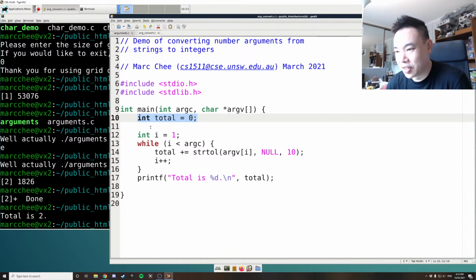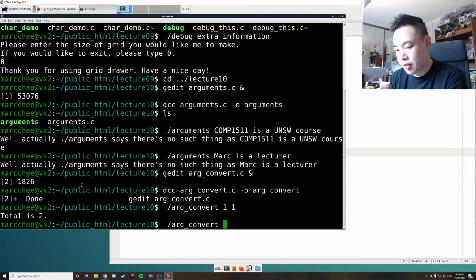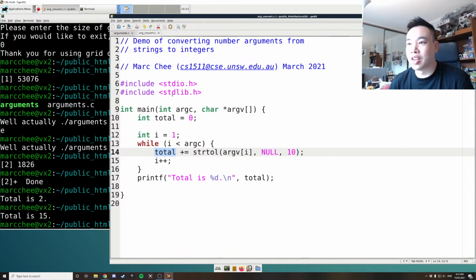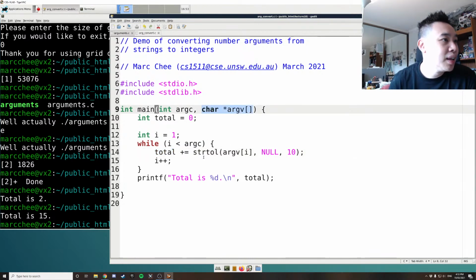I don't know why there's white space there in between them, but that's fine. Started off as 0, and every argument that it reads, it converts the argument string into a base 10 number and then adds that to the total. So if I type in 555, I should end up with 15. Yeah, cool. So this is another thing that we can do with the command line arguments. I should put this in the lecture section as well: sometimes we're going to convert these command line arguments into numbers for our use.